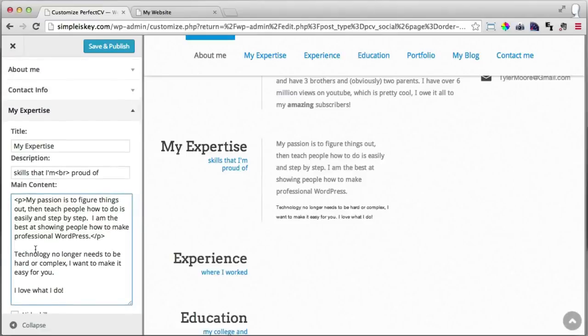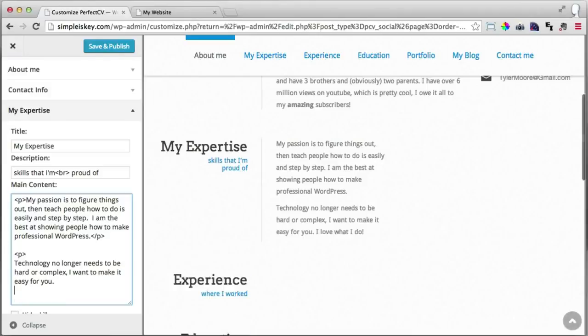So let's do another one right here. And again, we can add it as close as we want to it or above it. So we're just going to add this one above and below just for fun.